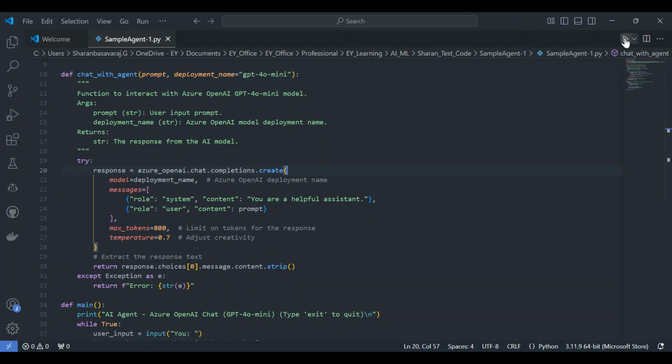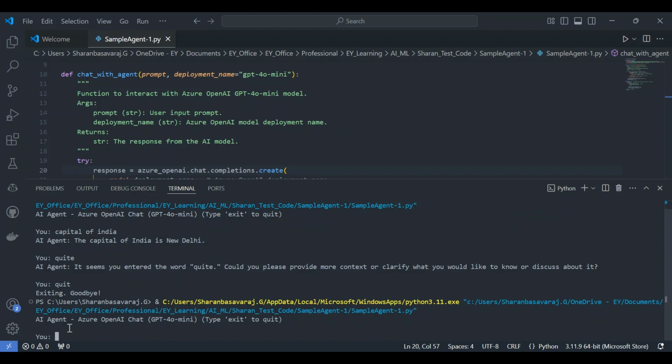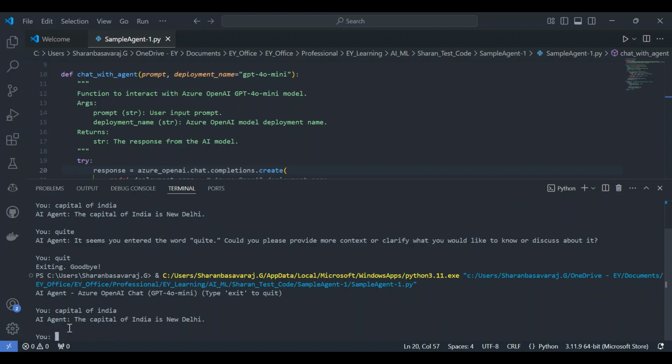So let me start this. I run the code, and once I start running it, it asks me what input I want to give. I ask the question, what is the capital of India? This is the input I'm providing, and you can see that the capital of India is New Delhi.